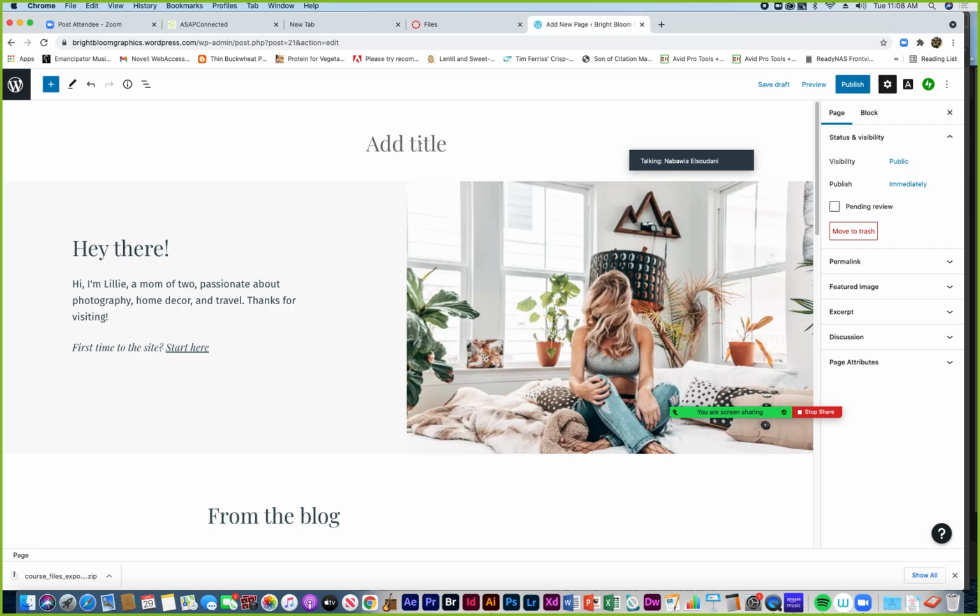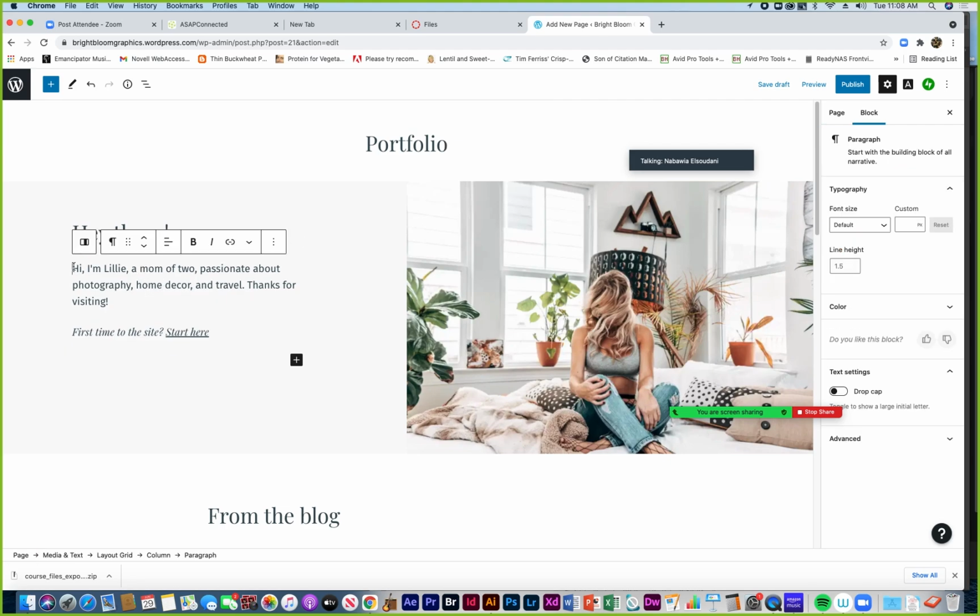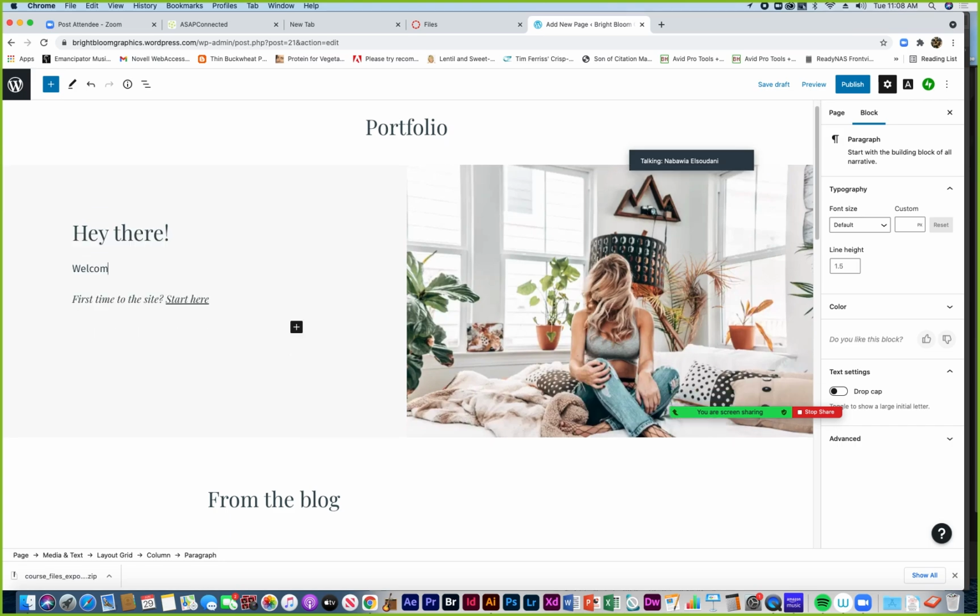So here's where I might put a title. So let's say I want this to be my portfolio page. So I'm clicking here where it says add title, and I'm just going to type portfolio. So let's say that's going to be a page that's called the portfolio. And I'll go in here and delete this text and write my own text like welcome to my portfolio or something. And then I will be adding images, so I can click on the plus and add a gallery here.